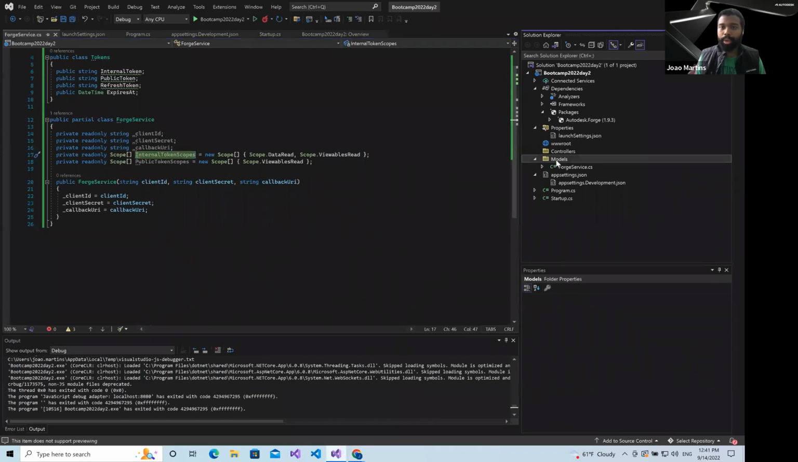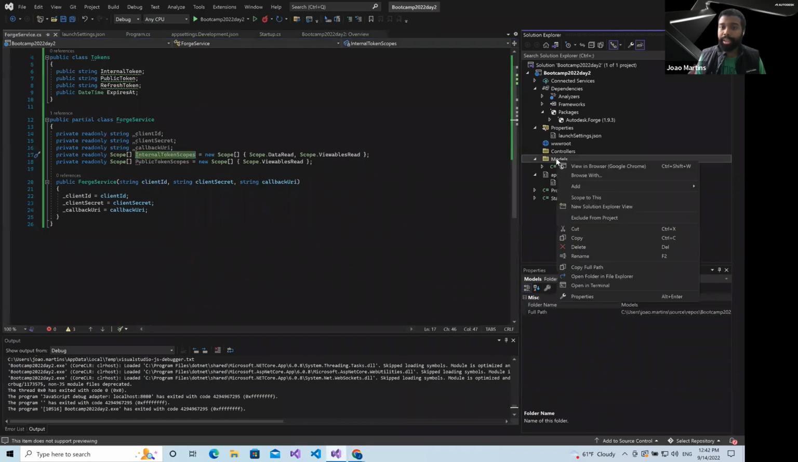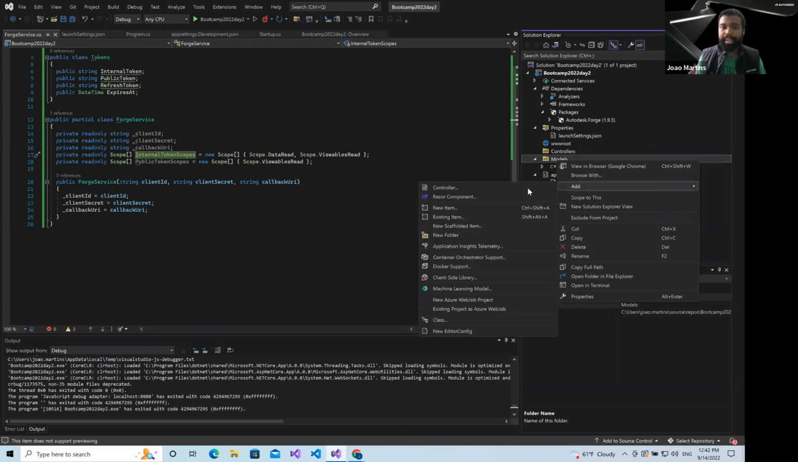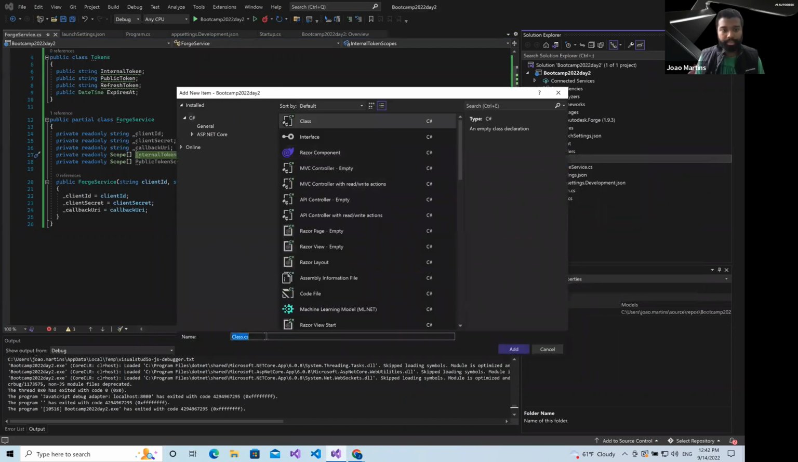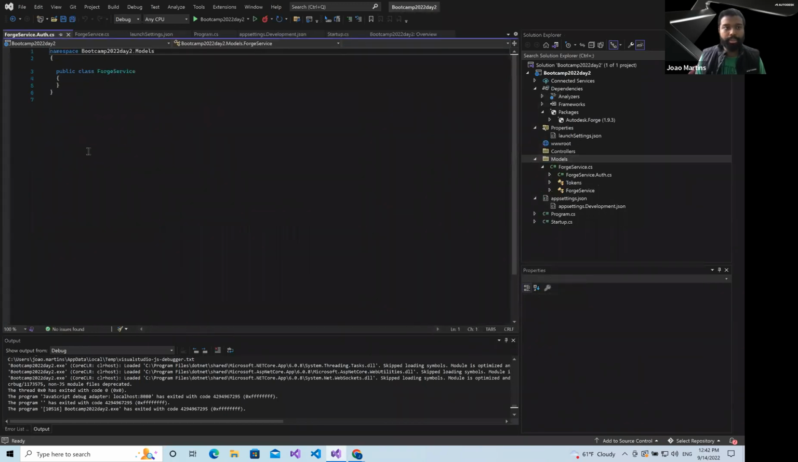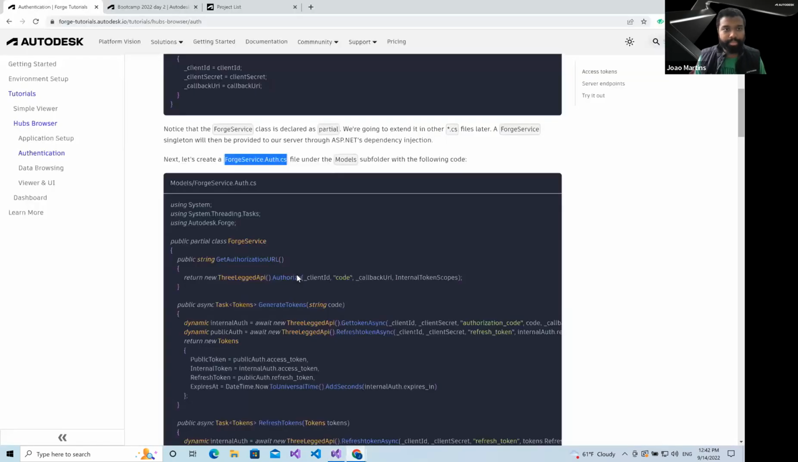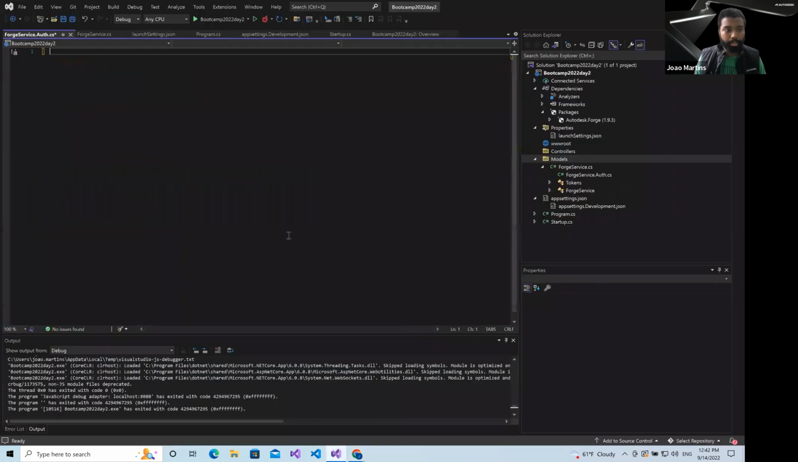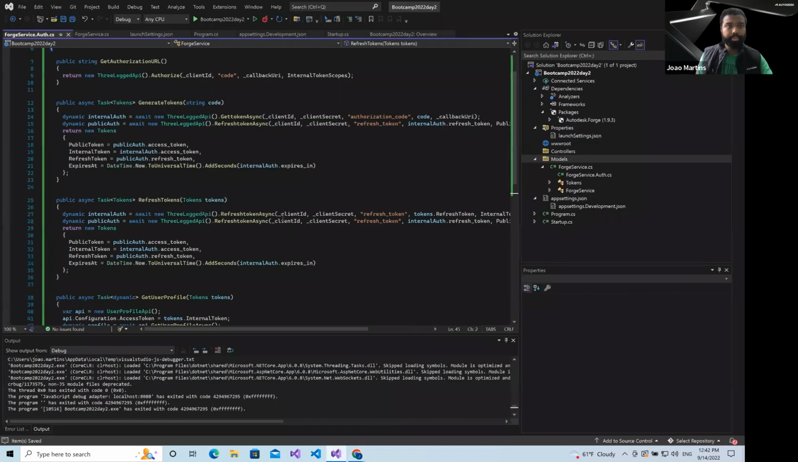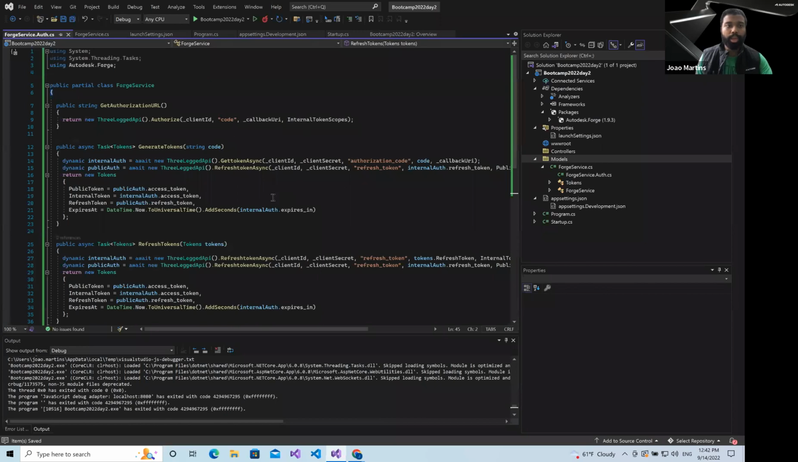To add this file, we once more right click the models folder, select add new item, class, copy and paste the name from our tutorial, get rid of the default content, copy the content from the tutorial and paste right here. Here is how it works.